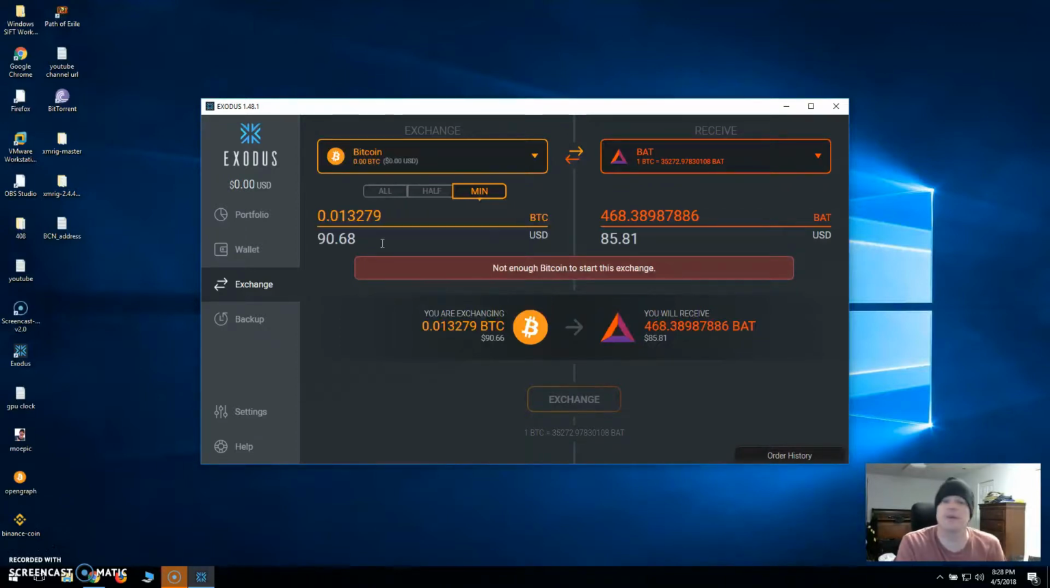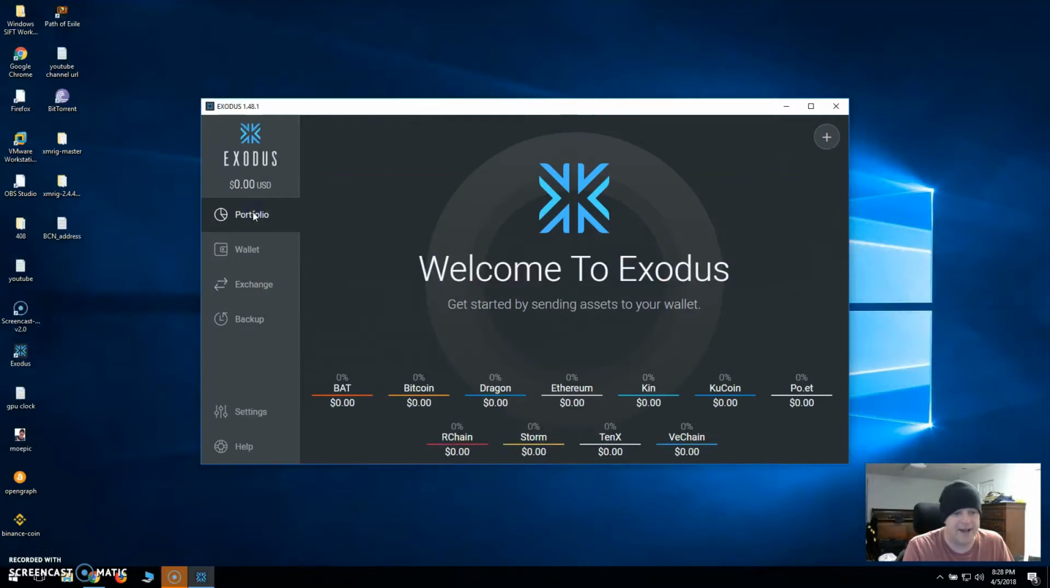So those are just a couple things I wanted to show you that Exodus has brought to the table. Now, the exchange was something that they had previously, but the greatest thing that they have right now is the support for the ERC20 tokens. Just for that reason alone, I think I'm going to be using Exodus quite a bit more. And that's really all I had for this video.